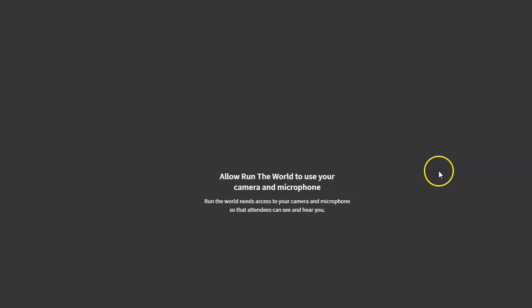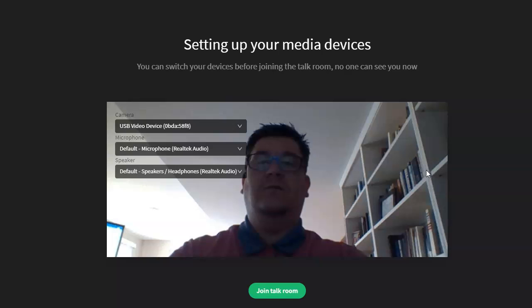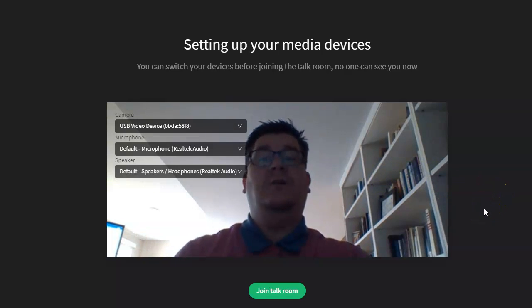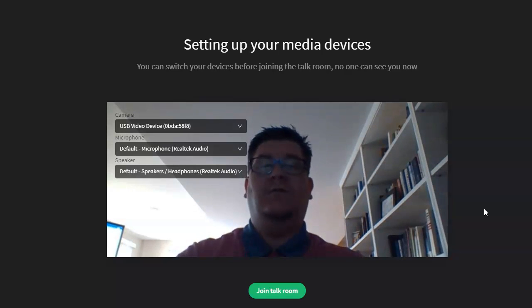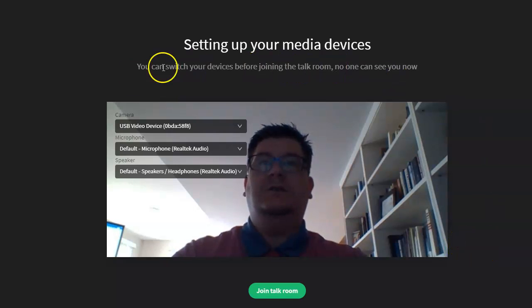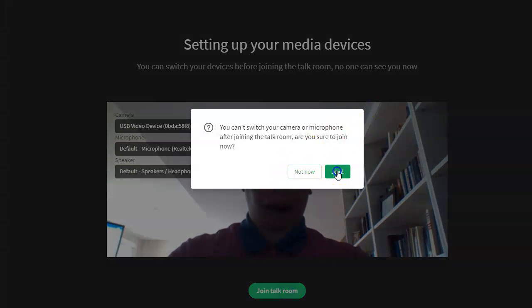For some students, you'll notice that it may ask you to download Google Chrome in order to access your microphone and your camera. If you're on Zoom or another app that's already using your microphone or camera, you won't be able to complete this step until you turn off those applications. So what you'll see here is an initial screen that allows me to set my devices from camera to microphone and also my speakers, whether that's my headset or the speakers on my computer. From there, simply click on Join Talk.